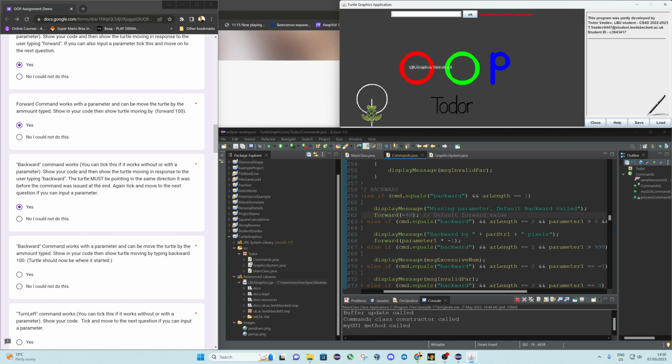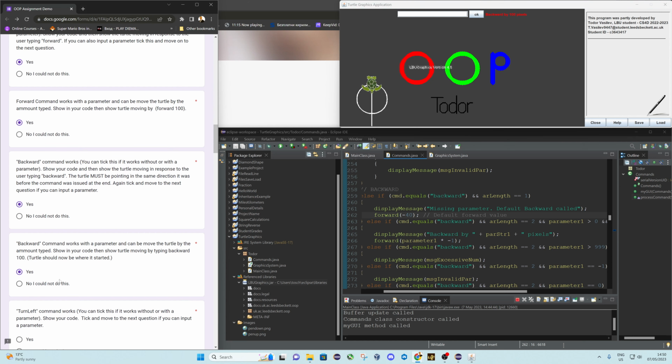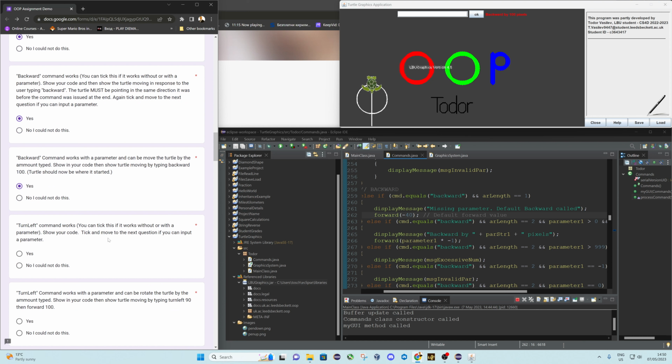So if we type backward 100, so this is the front of the turtle. If we press enter, the turtle just goes backward 100 pixels. So that works as well. We've seen the code. Turtle left command works. So show the code.